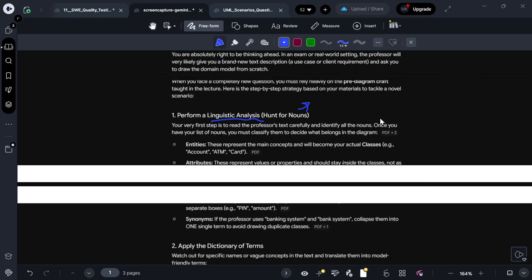Then we can say all of these nouns are entities. These represent main concepts that become actual classes. For example, you read the professor's text and identify all the nouns. Once you know the list of nouns, you can classify them to decide what belongs in the diagram. Nouns belong in the diagram. These represent main concepts that will become actual classes, like account.